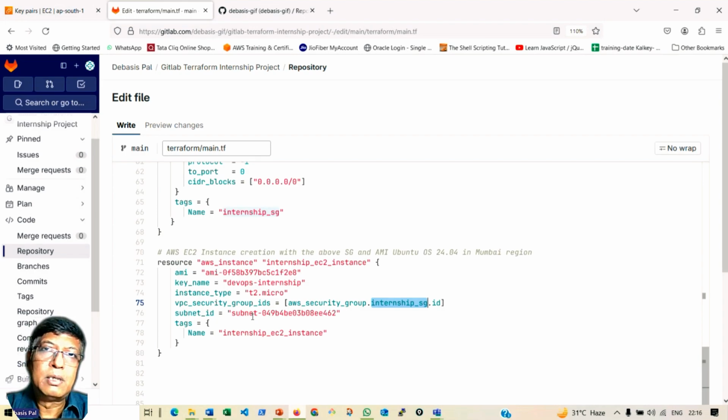There will be subnets or the data centers. In a particular data center availability zone, I will be creating my instance. That's all. So let us go to the main part, which is the repository.